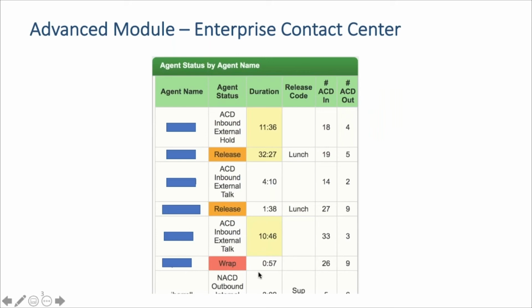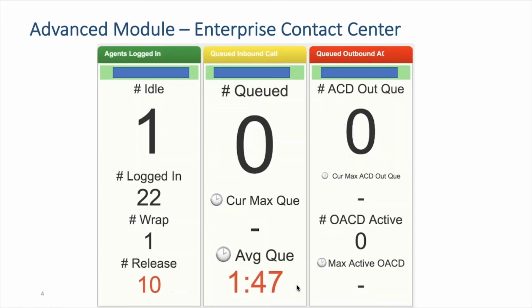Here you have an agent who is in their wrap-up mode and has been there for about a minute. You've got someone else here down at the bottom, looks like they're speaking with their supervisor. So this is just one of the multiple dashboard widgets that you can have.